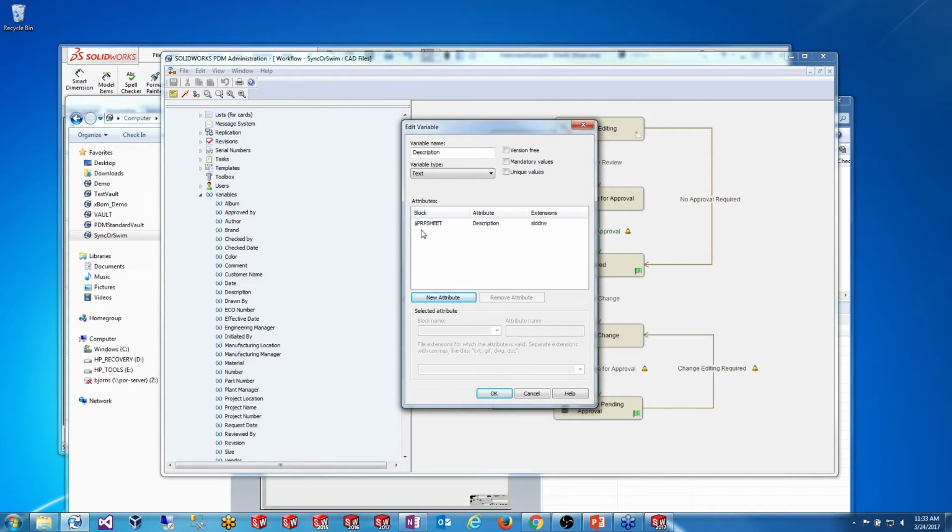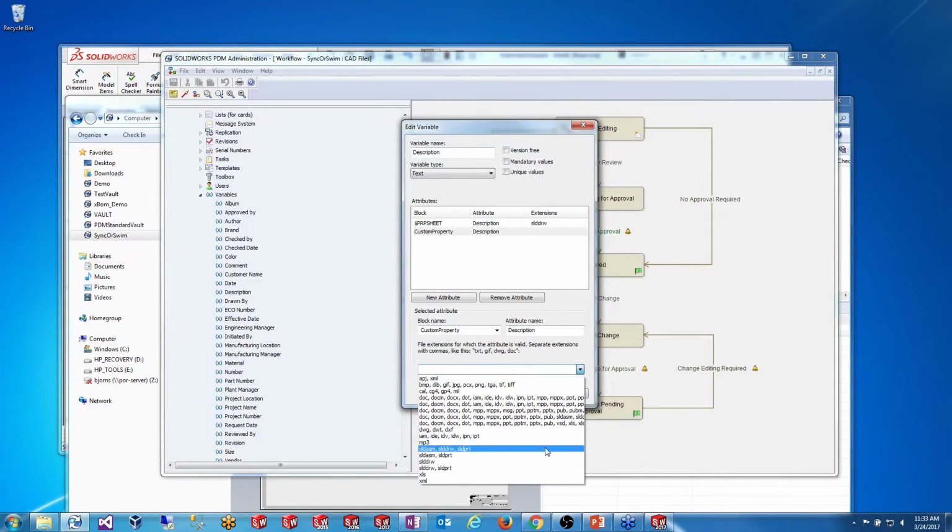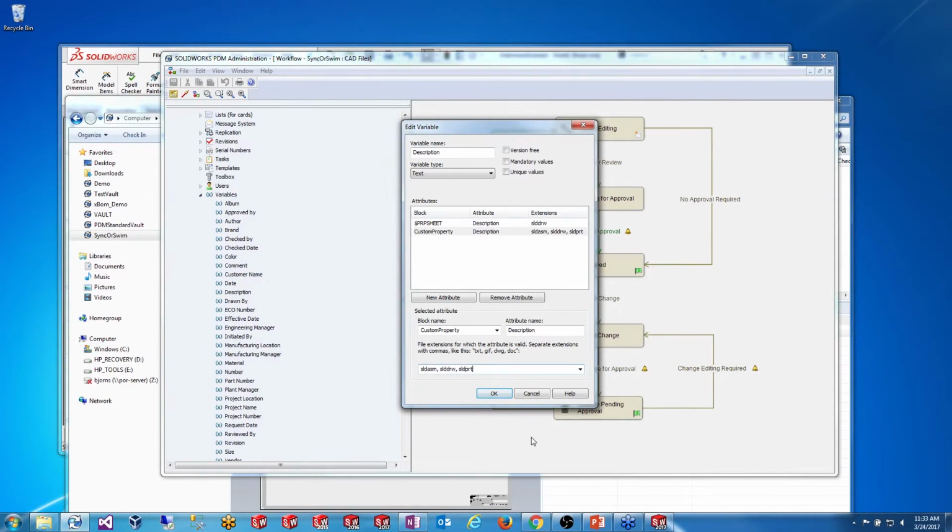All right, and then we're going to want to add one more attribute in here. This one is going to be for custom property. Again, tied to description. And we want the custom property for description to update for all of our SOLIDWORKS files, so parts, assemblies, and drawings in this case. So that looks good. We have a PRP sheet mapping for our drawings and a custom property for all files. Because we still want to keep track of our drawing's description, but we also want to map that description of our part contained in the model into the drawing, into the title block. So we'll say OK.